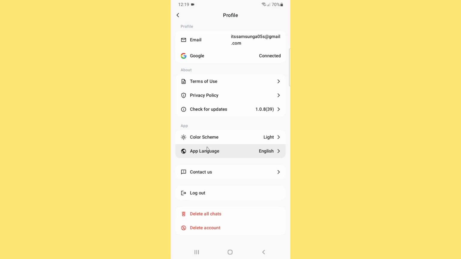So in this way you can easily use the Deepseek app on Android.